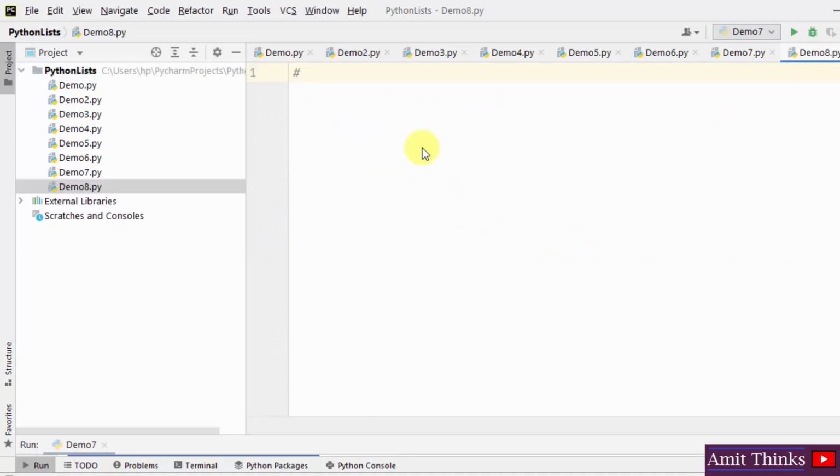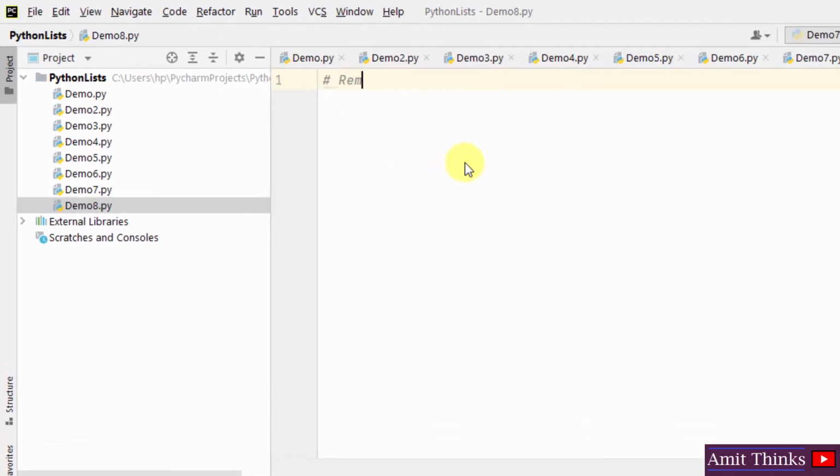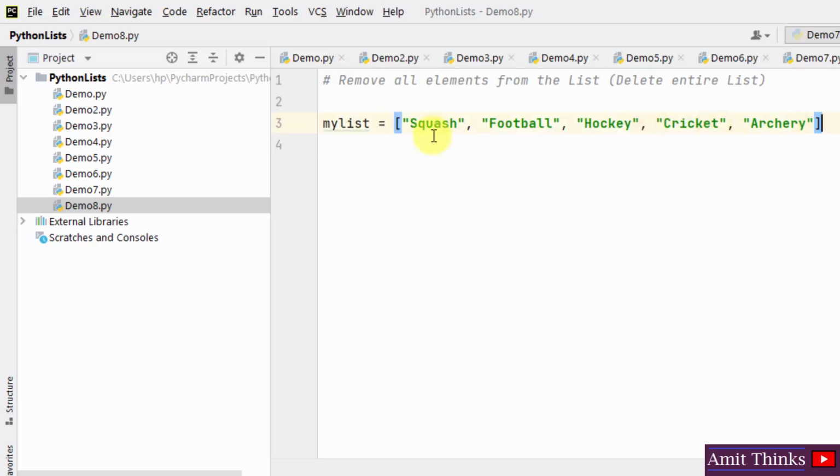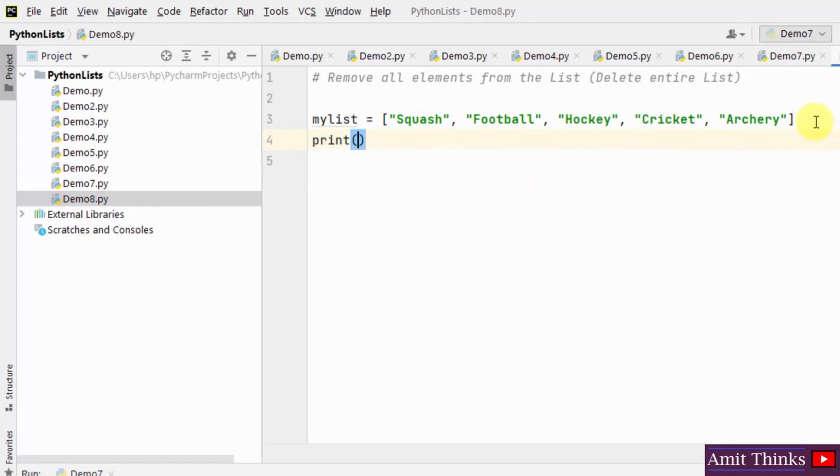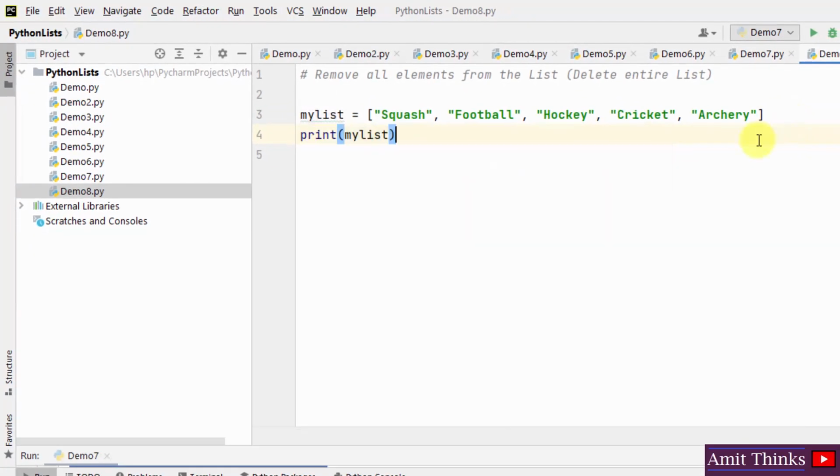Now we will see how to remove all elements from the list, that is, to delete the entire list. To remove all the elements from the list, use the del keyword. Okay, let us see an example. At first we will create a list. So we created a list with 5 string items. Now we will print it. Okay, so right click and run.